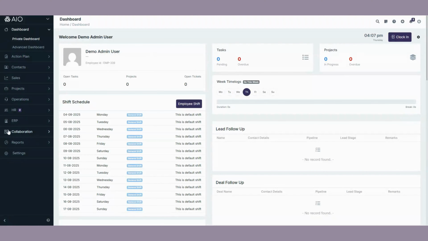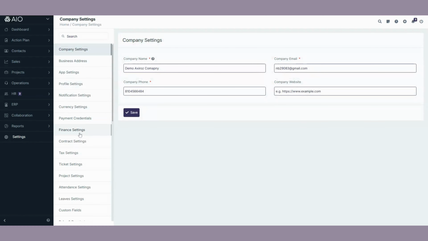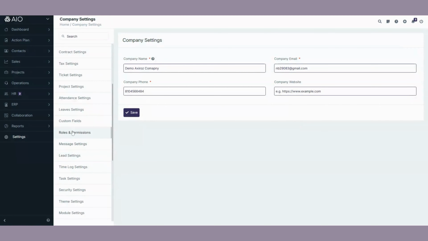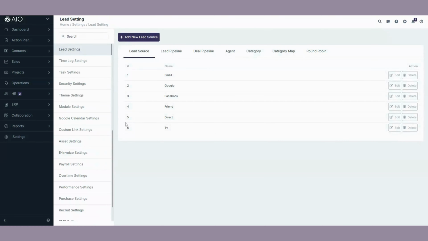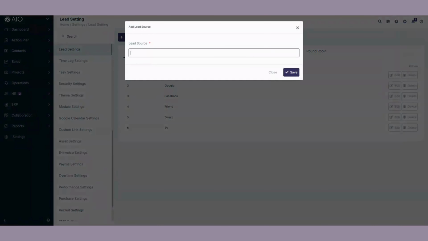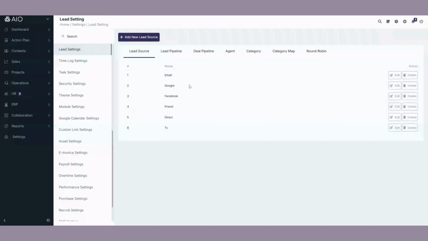To get started, head to the Settings menu and click on the Lead setting. To add a new lead source, click on Add New Source, fill in the lead source name, and then click Save to complete the process. From the Action button, you can choose to edit or delete an existing lead source.